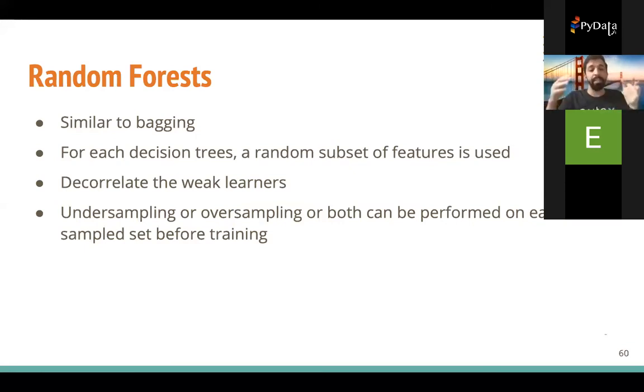And similarly, we can apply undersampling or oversampling or both before applying random forests. And we're going to see how to do that in the demo. And now I'm going to move to the demo.